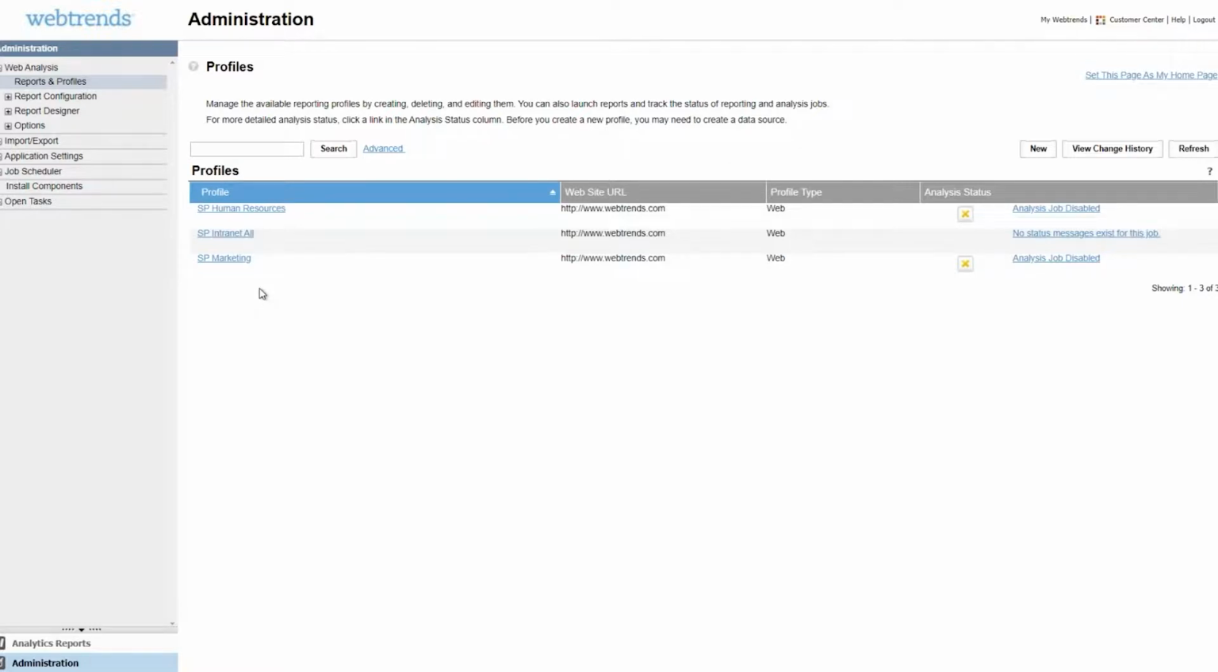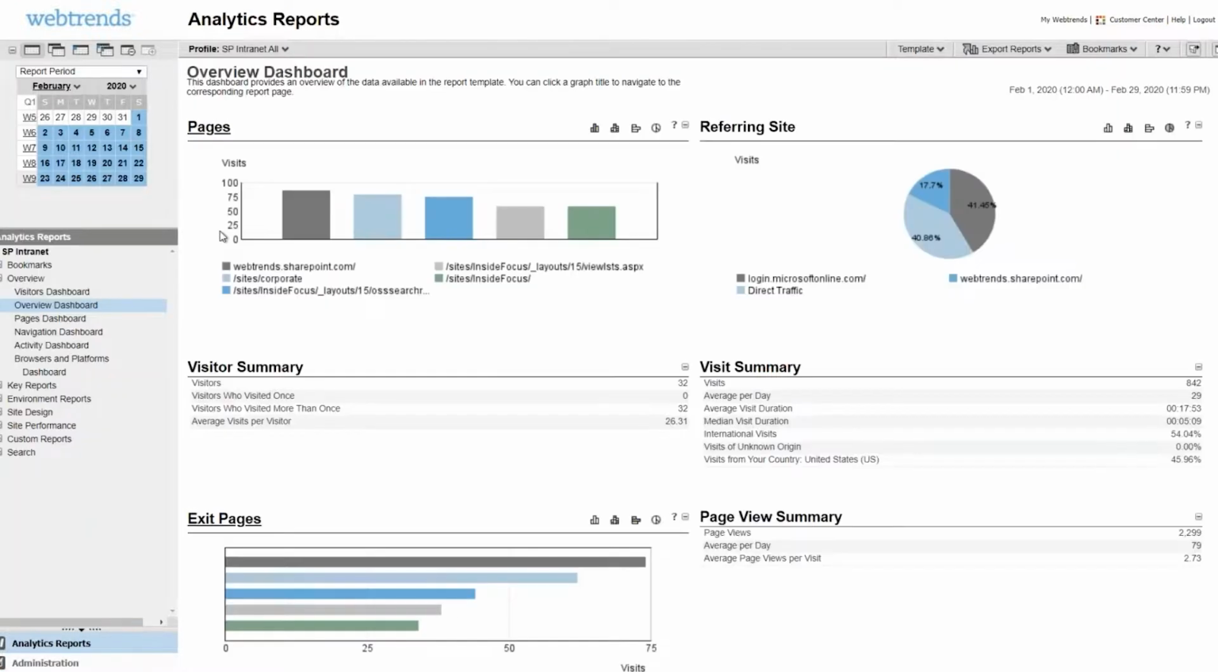So you can set up a user role that maybe an administrator can see all of the data, but somebody from marketing, when they logged in, they would just see the one profile set. So the overview dashboard provides you a quick overview of your traffic. In this case, I'm looking at the month of February, and I can see the top pages for the month, as well as my total number of visitors and visits. And then it'll provide me information on the visit duration. So how long are they spending on the site?